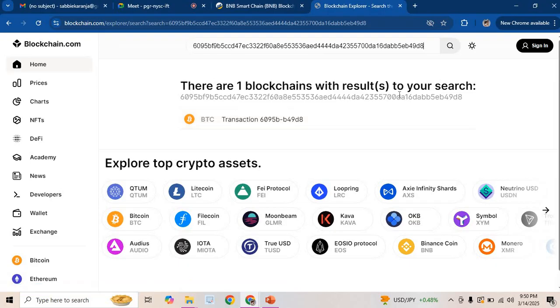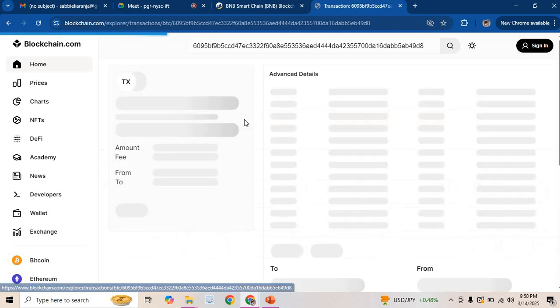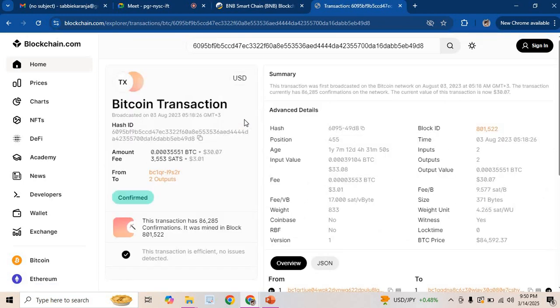It's saying there is one blockchain result to your search. So I'll click on that part like that. And now from this point, I get to see the status of my transaction. So number one, the hash ID itself, the amount that was sent, which is $30, the fee that person was charged, they were charged $3 or an equivalent of 3,553 Satoshi. Then which address was it from? From this address to what address? To this address right here.